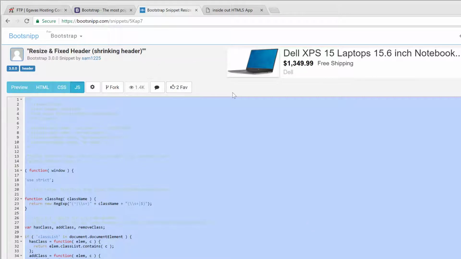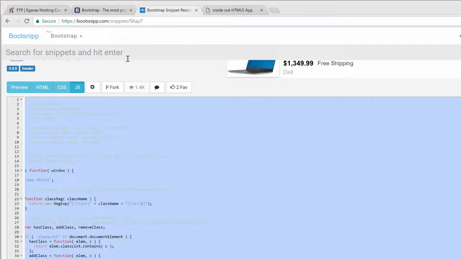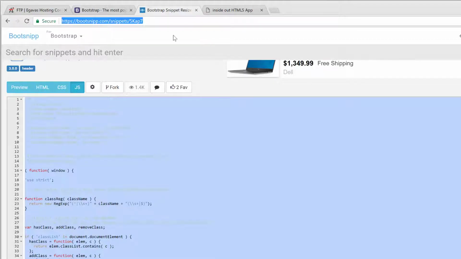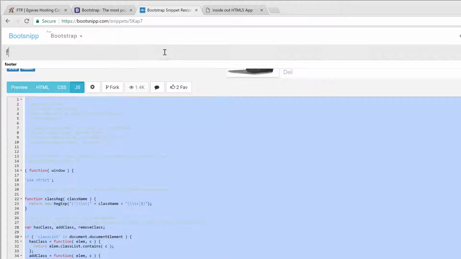So the next thing we're going to do is search again, and this time we're going to search for a footer. And if you notice, this header is right here, is the address for it, and it's not a bad idea to come in here, and right here under the script is a good place, just go ahead and put that in there so that you have it for safekeeping for later. Now let's go in and look for a footer.